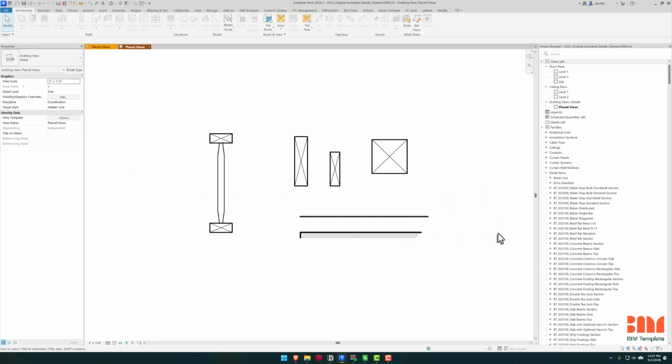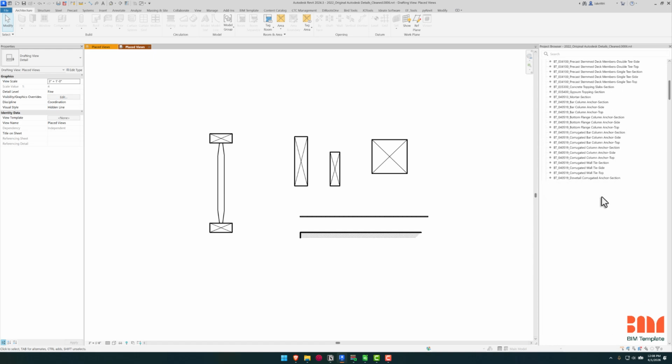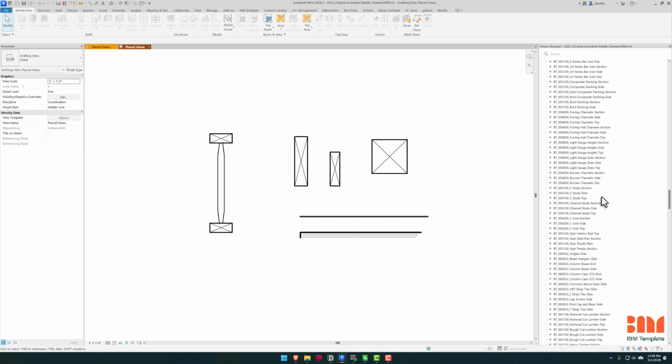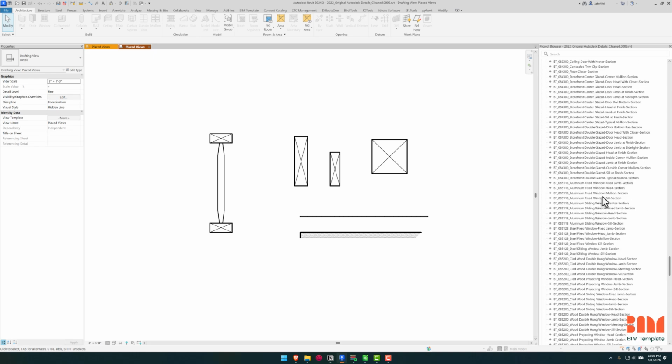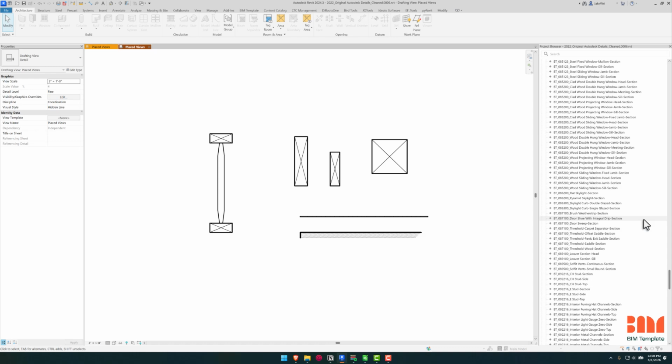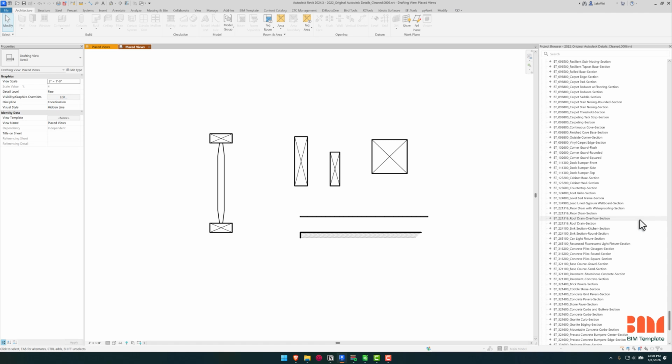All of that starts off by us importing all of the details that Revit has. As you can see, there's a lot of details that Revit has already made, about 600, I believe. So there's a lot of them to go through. One of the biggest problems we first run into is how we are going to name the details in the collection. What's the naming standard?